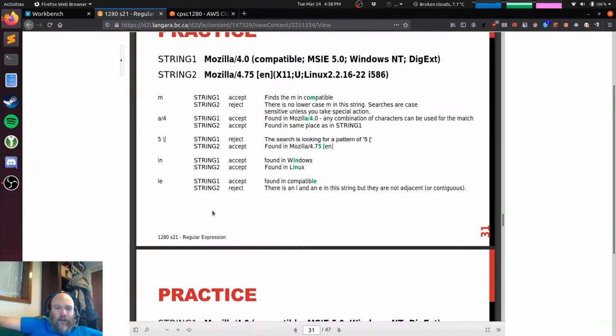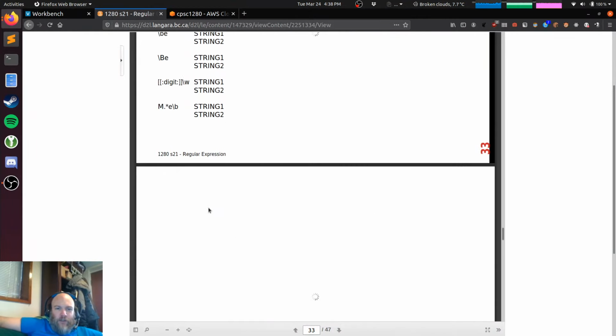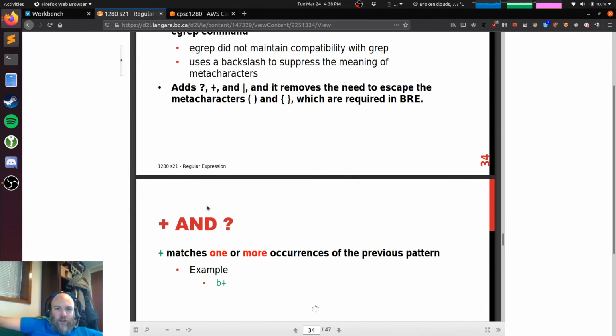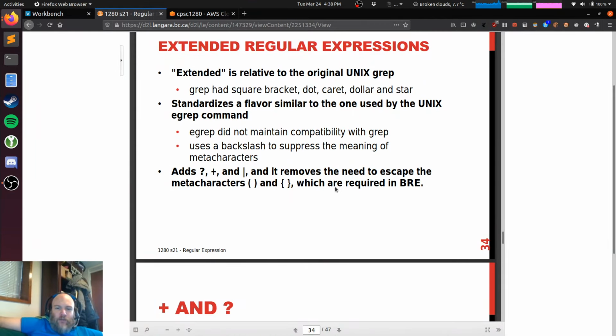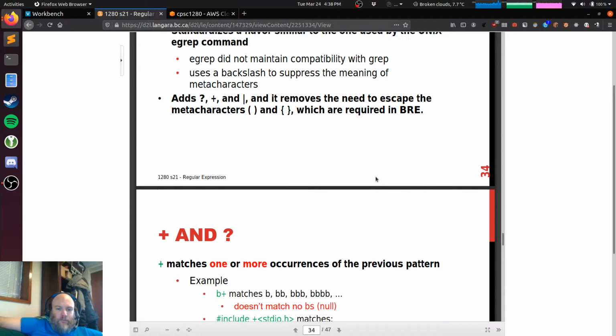All right, then we have this practice. I'll let you review that at your leisure. All right, so those are the basic regular expressions and their metacharacters. There's also these extended regular expressions, and they're extended because they're going to add more metacharacters. So it's going to add these ones. We'll go through them one at a time.